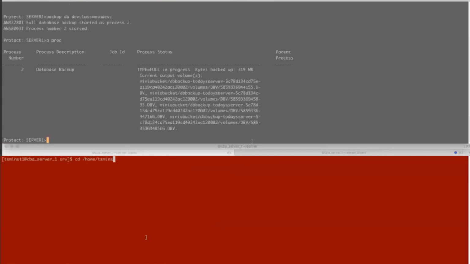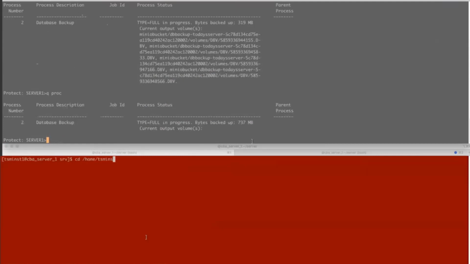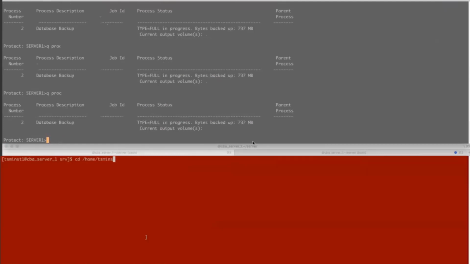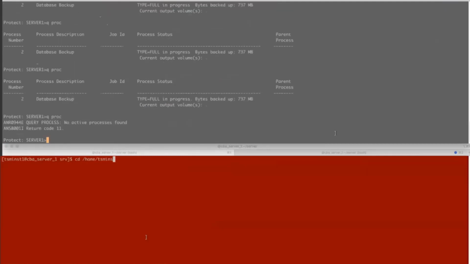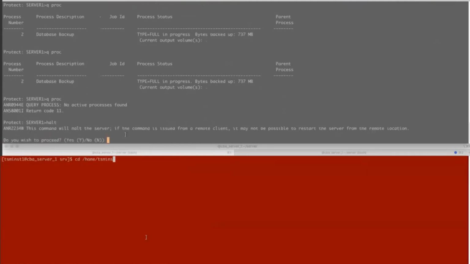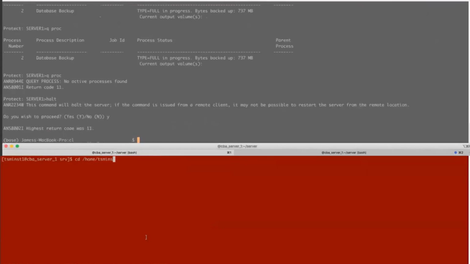You can issue a query process to see if the database backup has completed. You'll notice in this first query process the name of the 4 volumes that we're writing the database backup to, and this was dictated by the num streams that we specified in our backup command. And we'll issue a few of those until we see that it has actually completed. Once it's completed, we'll go ahead and halt the Spectrum Protect server so that we can simulate a restore.